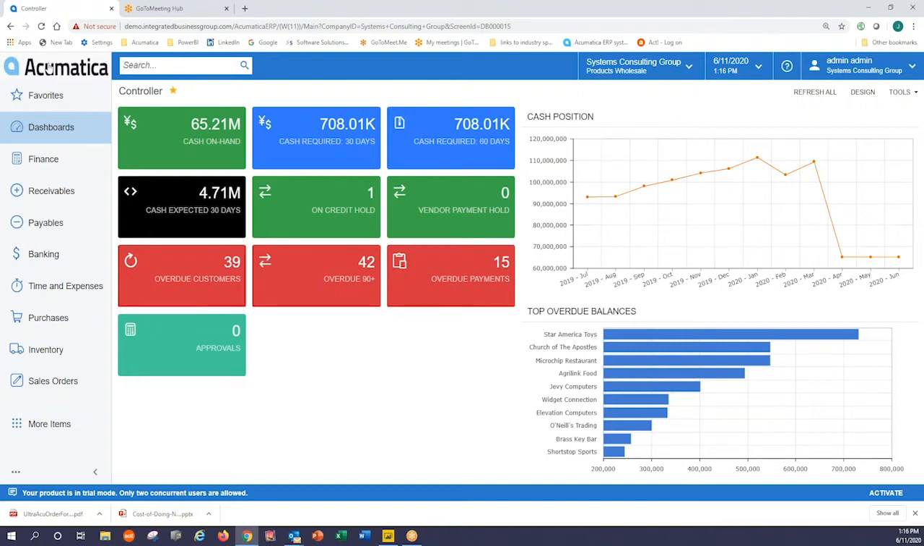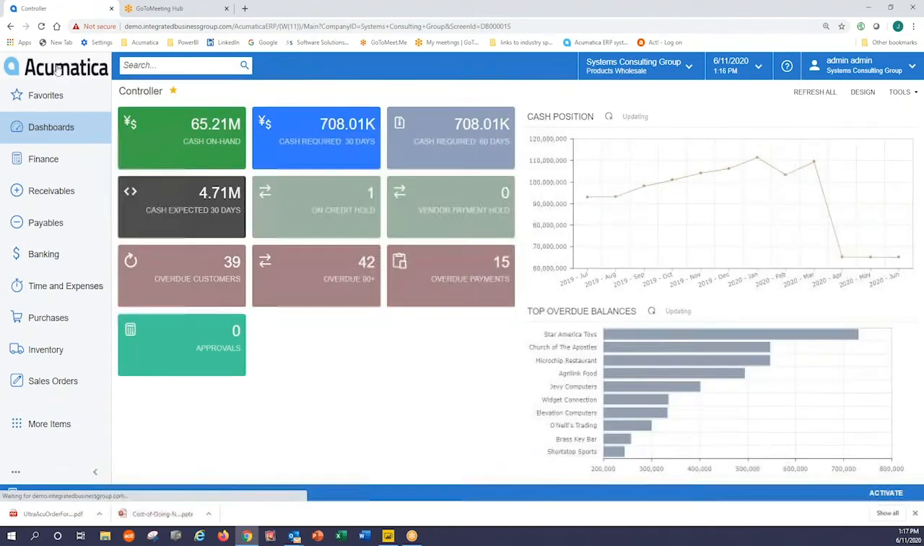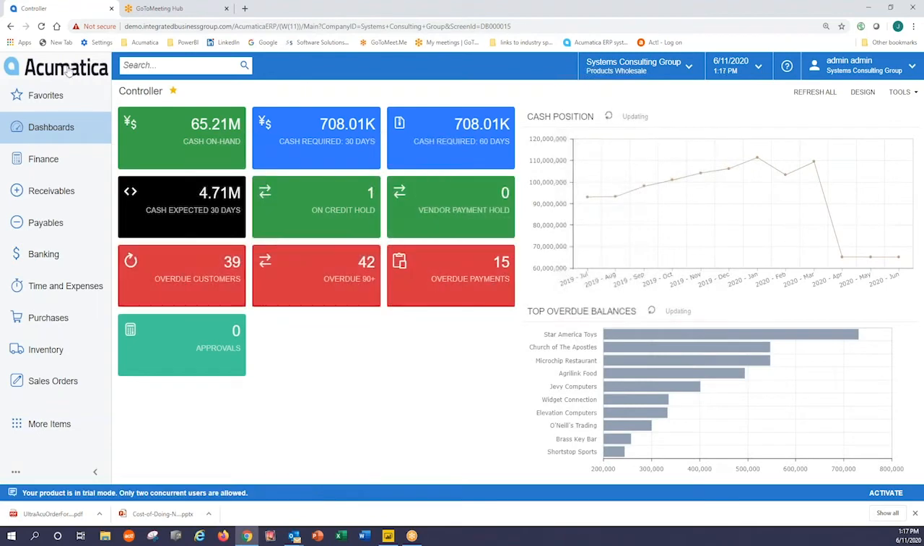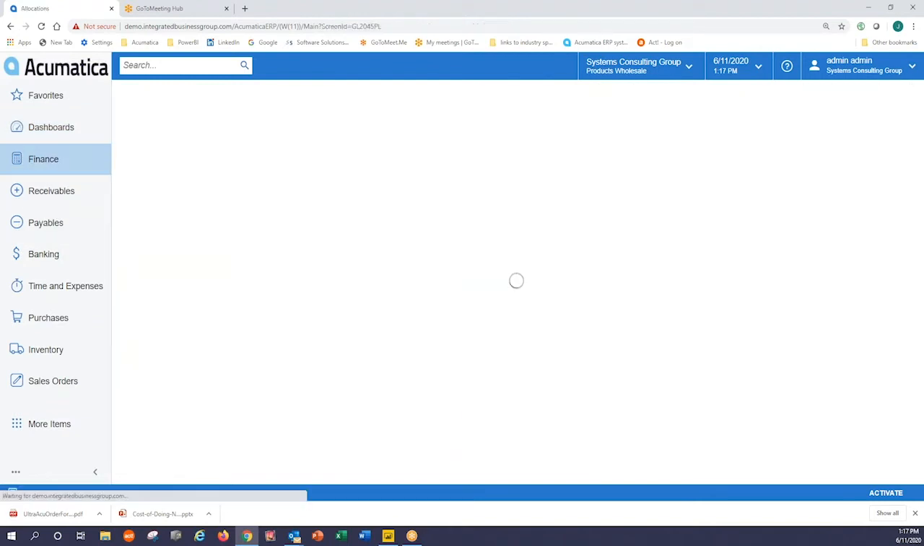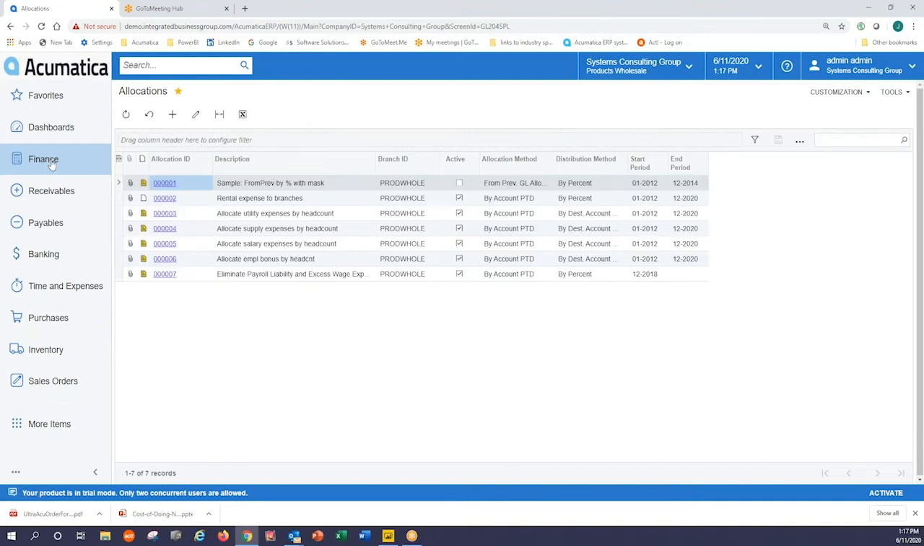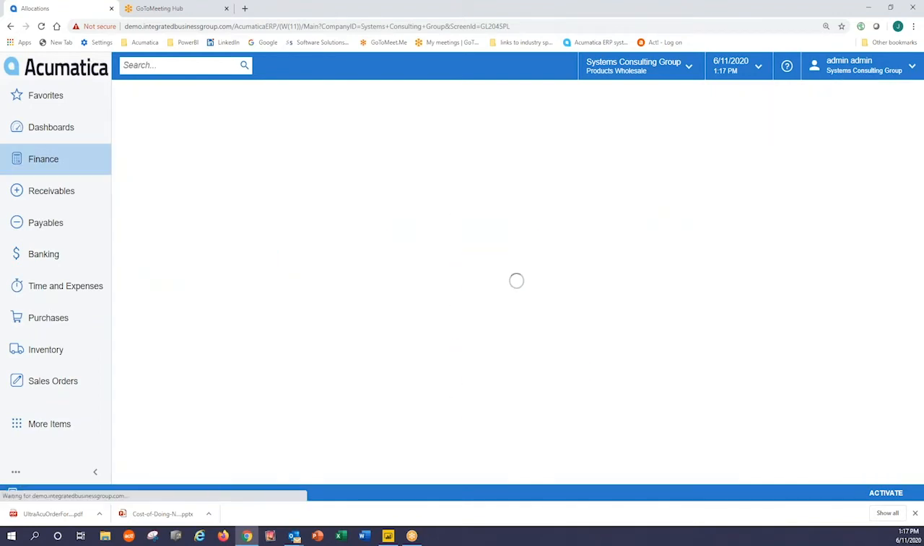By the way, the upper left-hand Acumatica logo is the home button. Whenever you click on that, it takes you home, so you're never lost. As you go into a menu item, I'll just hit a random item here. Let me hit a better one. How about journal transactions?